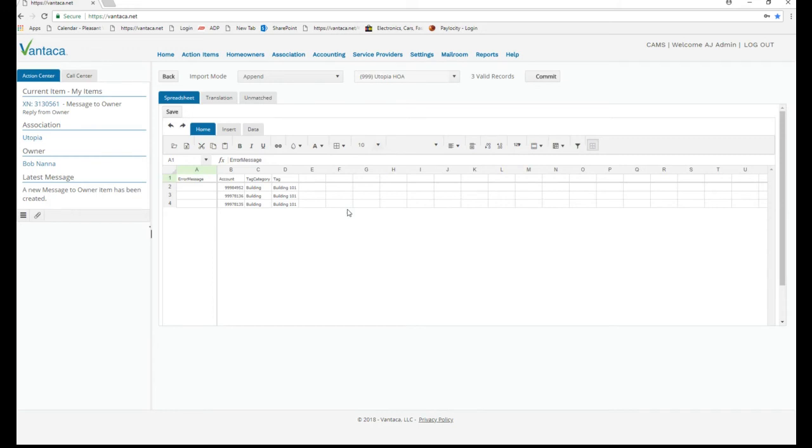Here we go. The first thing we're going to notice is we have import mode at the top. The system will default to append. We should always append an import. We do not want to replace. The replace feature will remove all homeowner tags for the selected association and will replace them with the tags you have created in your new import. This is important to remember. Always use append to add new homeowner tags.